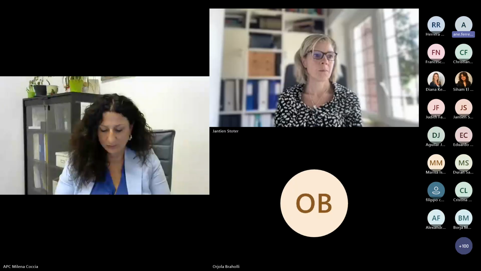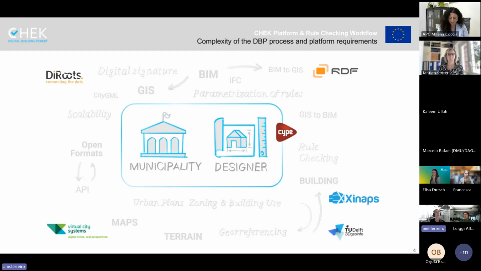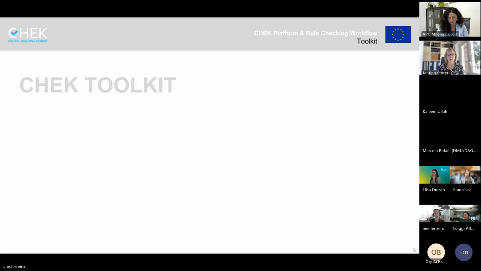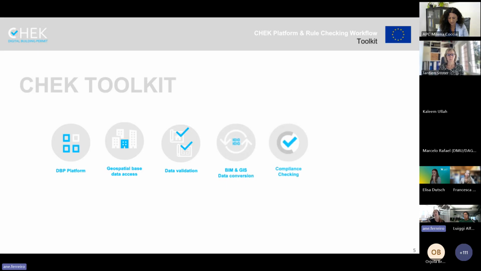using in the big world and also in the ESG world for a lot of years. CHEK Toolkit provides different tools that try to fulfill different parts of the workflow. A platform, geospatial data access, data validation, BIM and GIS conversion, compliance checking, and digital signature. If I would have to rewrite the project, maybe this toolkit would be bigger, no?